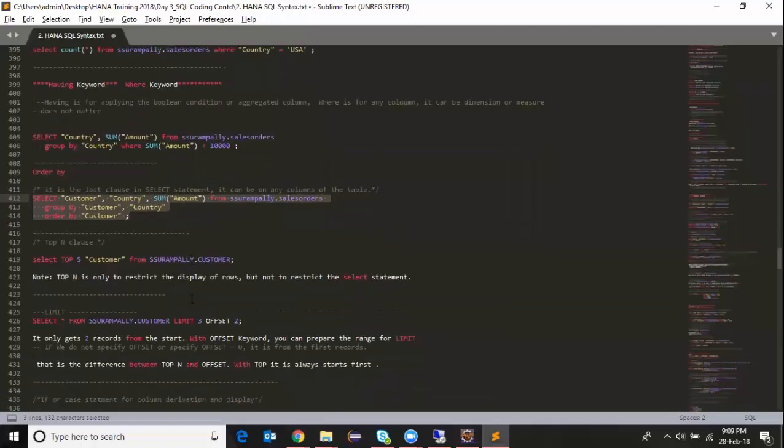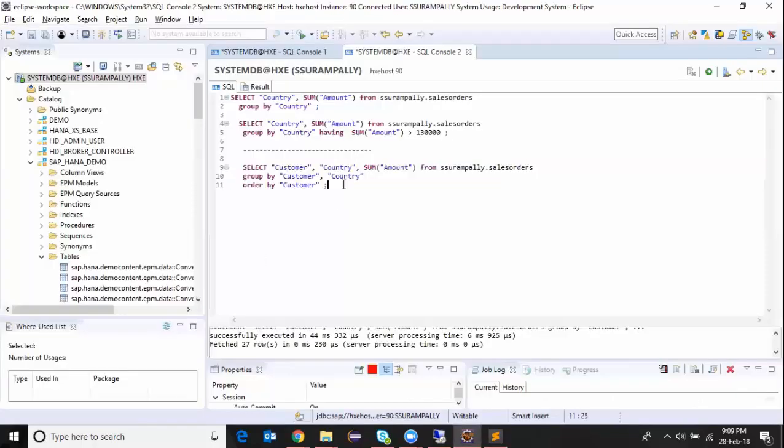Okay. So the top N clause. Yeah, let's see.